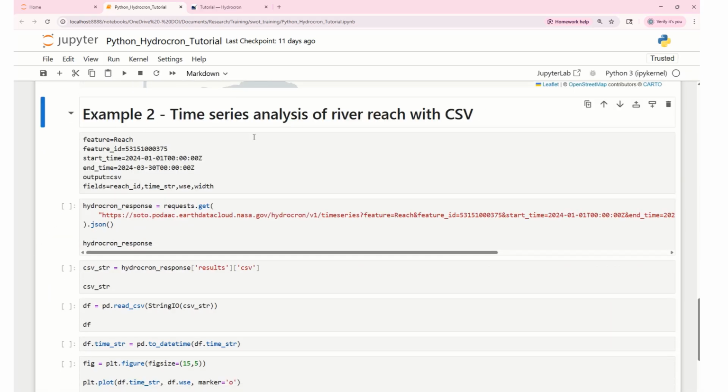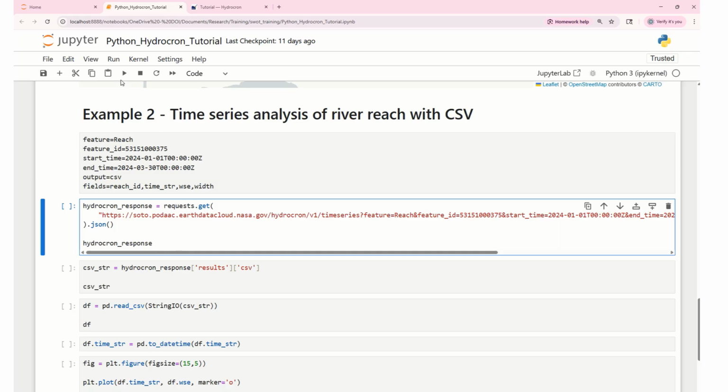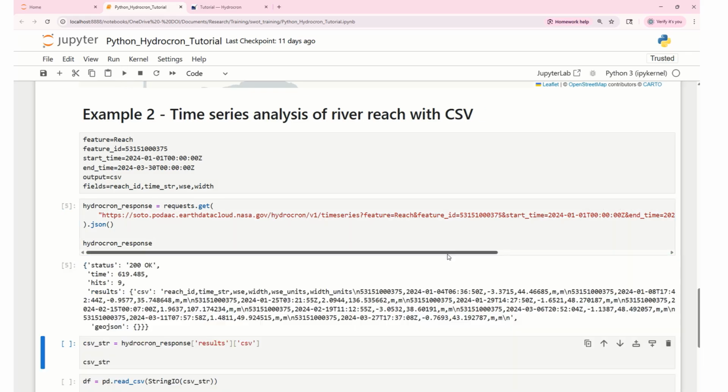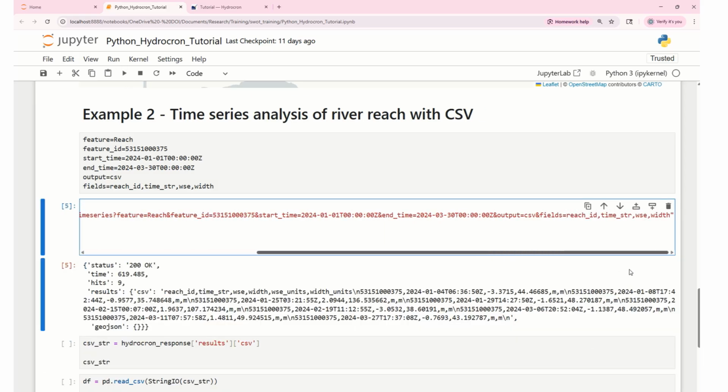All right, moving on to our second example for the time series analysis. Again, we're going to call this hydrocron URL, but this time you'll notice our output is CSV, comma separated values, so we don't get nearly as long a return because the geometry portion is null.